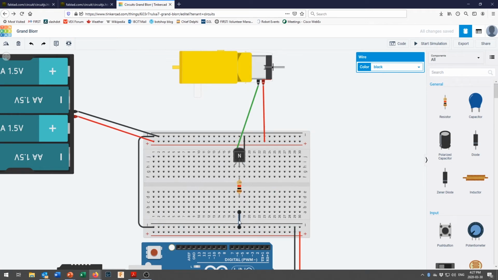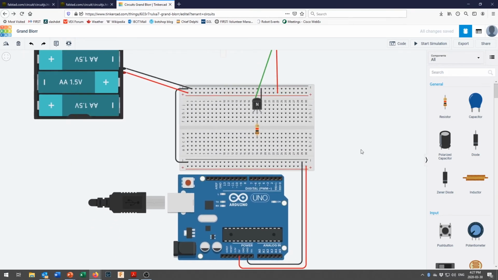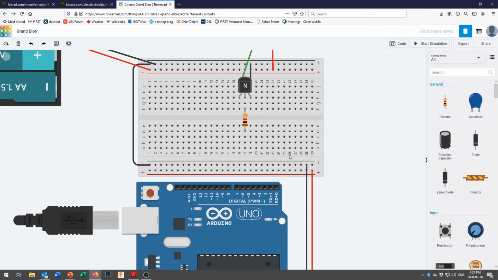So now what we can do is, rather than just plugging wires in to make that go on and off, we can take a wire and run it from our resistor straight over to pin 3 on our Arduino. Let's make it orange just because we can. So now our Arduino is going to be able to set this to high or to low.